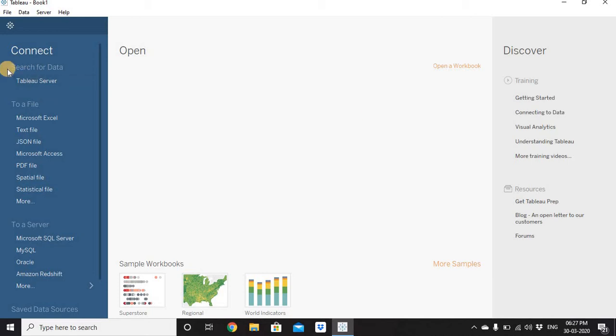If you come towards this left section, which is the connect section, there are 4 sections here. If you want to connect Tableau to data sources, you have to go to this connect section. The first one is to search for data from Tableau Server. If you have data sources published on Tableau Server, you can directly connect Tableau Desktop to the data sources which are on Tableau Server.